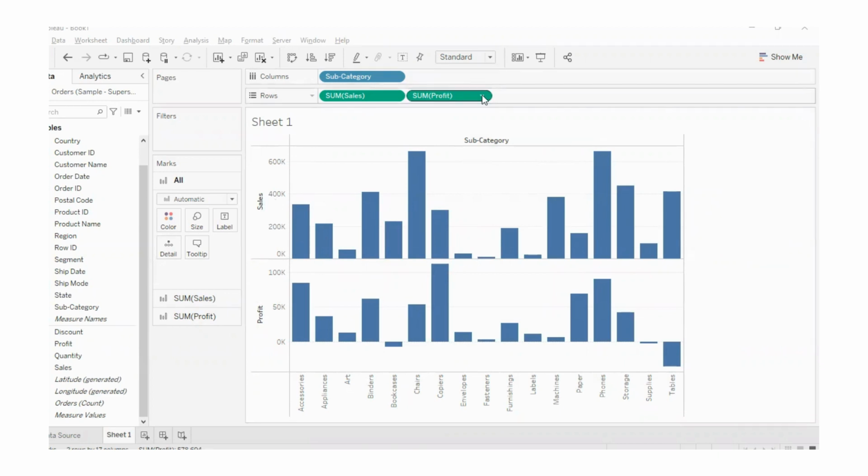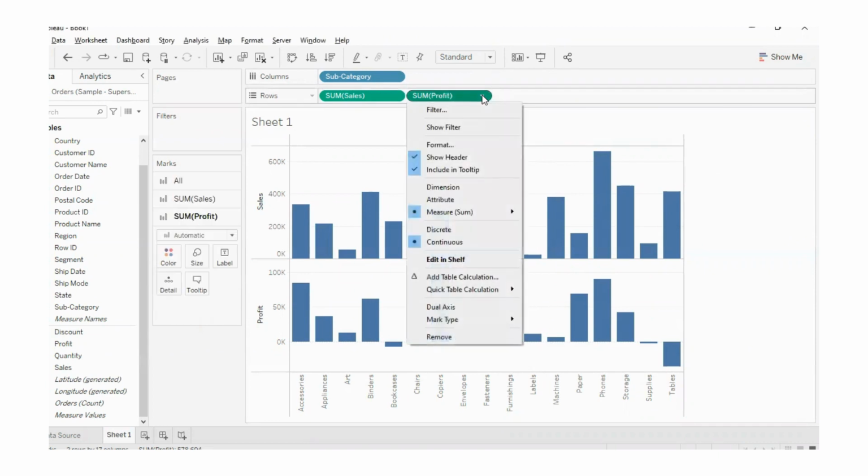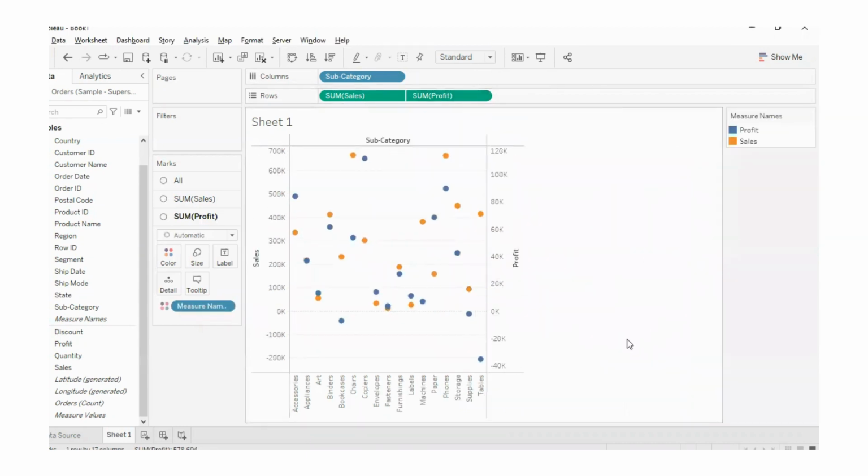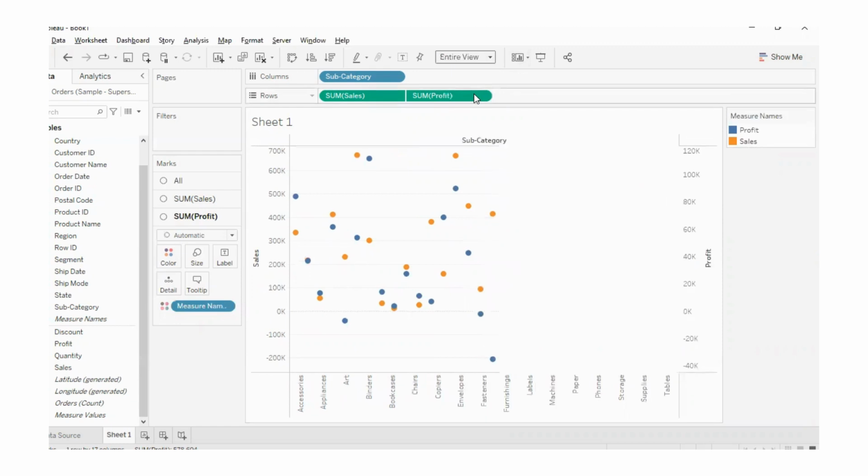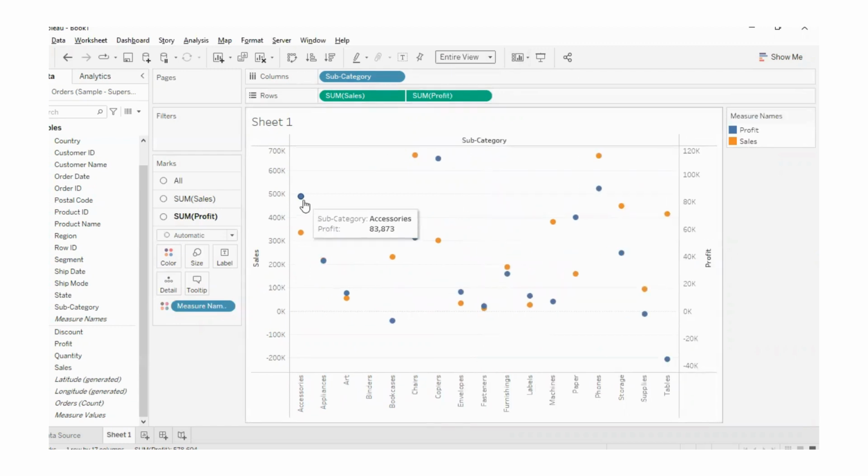What we can do is go to this second field which we have added into the row pane, click on this drop down here and click on dual axis. Now you can see you have two different colors. Blue is for the profit and orange is for the sales. Let me just do the entire view. Blue is indicating your profit and orange is indicating your sales.